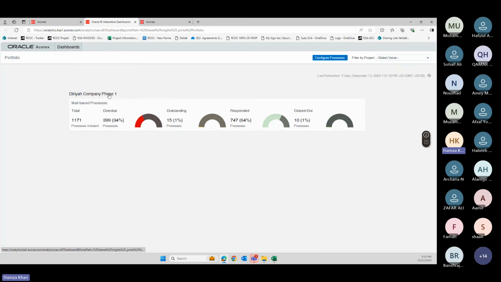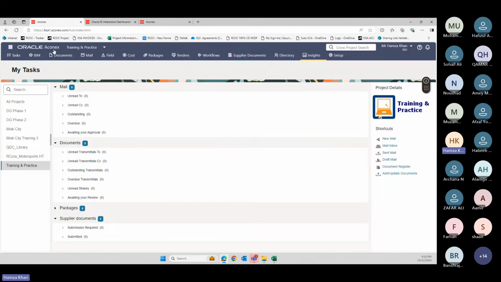Even in this one, the mail-based process is 1171, which is wrong. I know I have more emails than this in my mailbox. This overdue count is not telling me overdue for my organization, it's telling me overall. Outstanding 15. I can guarantee that within this project, it's not even 15, it's more than 15 outstandings. So this part has to be configured by a project administrator or the organizational project admin.